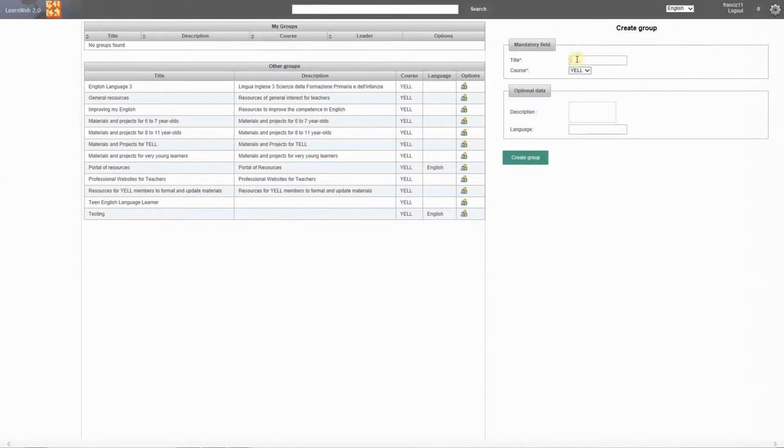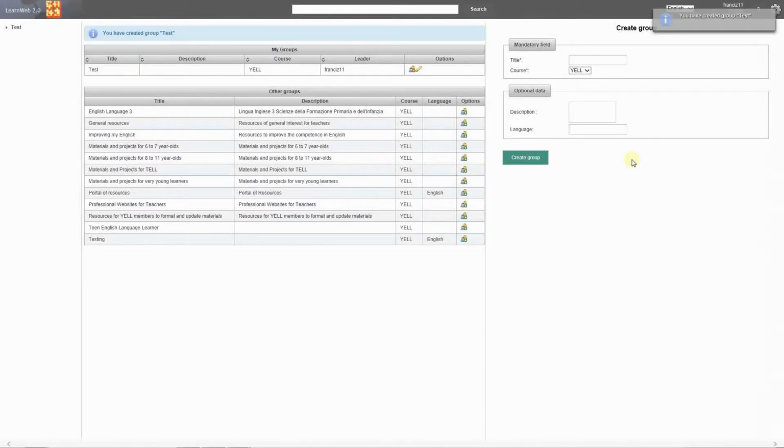You have to type in a name for your group and select your community, which in our case is Yale. Optionally, you can write a description and choose a language for your group. At this point, just click on Create Group and your group will be created, and you will automatically be the leader of your group.